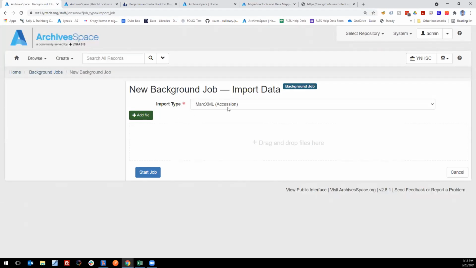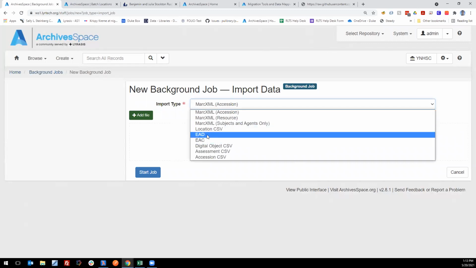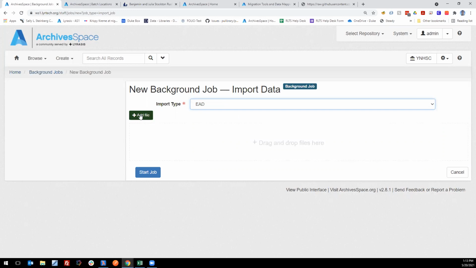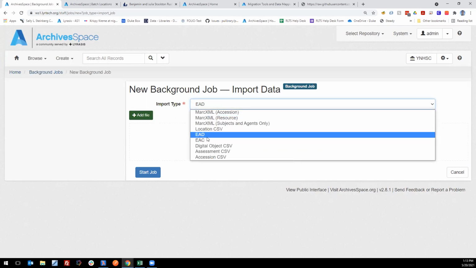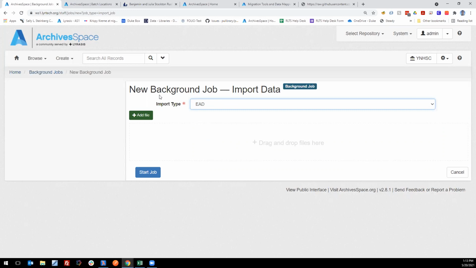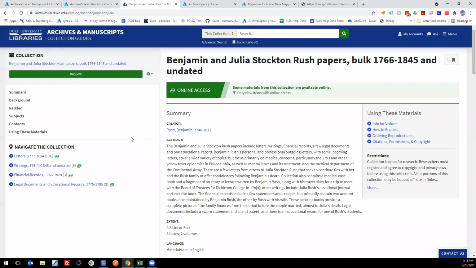Okay. Let's go back to the page where we were here in my background jobs area, and let's actually do an import just to see how they work in the system. So I'm going to import an EAD file. I'm going to choose EAD as the format I want to import. And before I do that, I'm just going to show you the file I'm going to import. This is just a particular finding aid that exists in our collections at Duke.